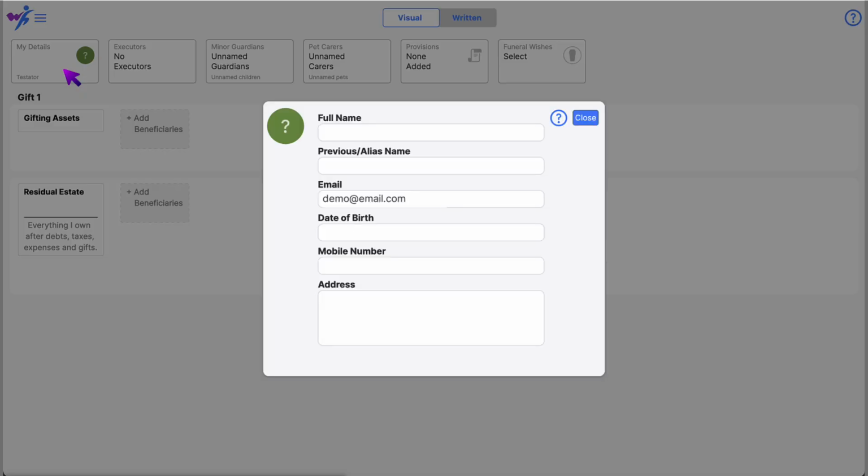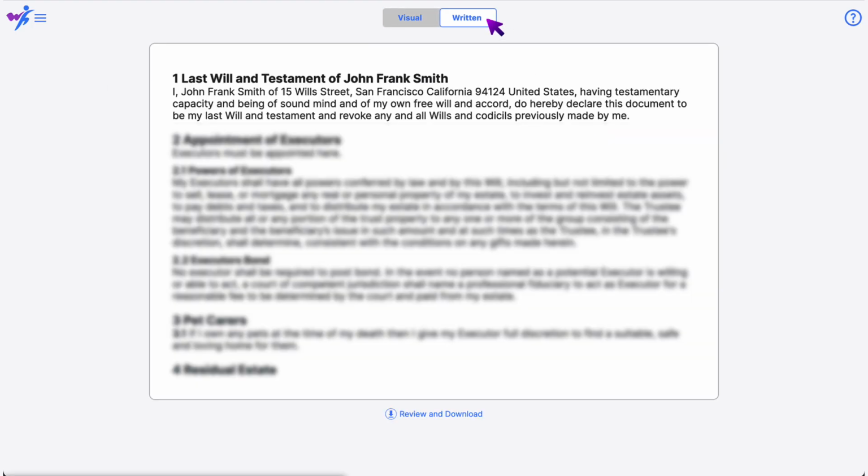My Details is information about you, known in your will as the testator. You will need to add your full name and at least one key identifier, such as your date of birth and address. If you review your written will, you can see this information is used to draft your first paragraph, identifying the will as yours and revoking prior wills.